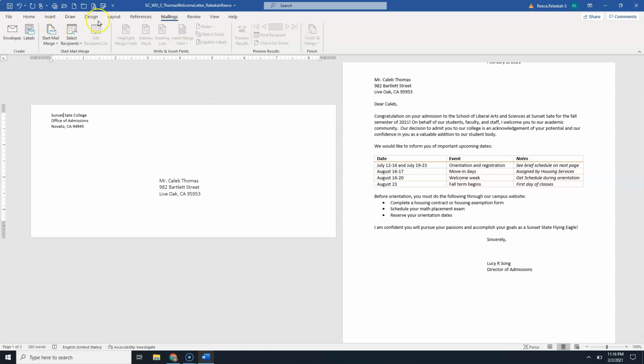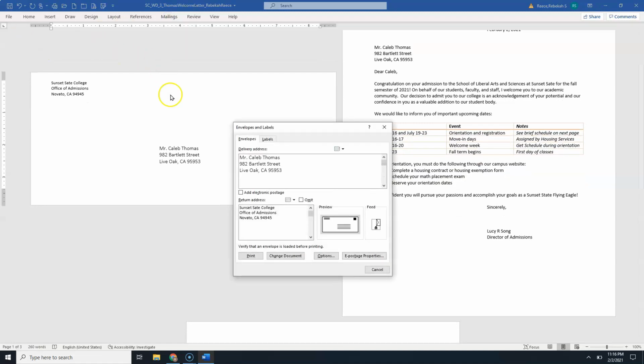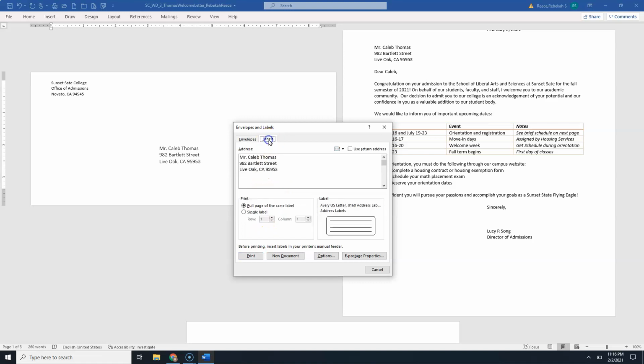Let me go back to the Mailings. And here's where we were before. If you want to just create labels, you could do a full page of the same labels. If you use the return address, that's probably what you would want to do, create a full page of those labels, because that would be what you would use more of. And then you could just print individual labels. So if you wanted to print a single label, you could just print Caleb's.